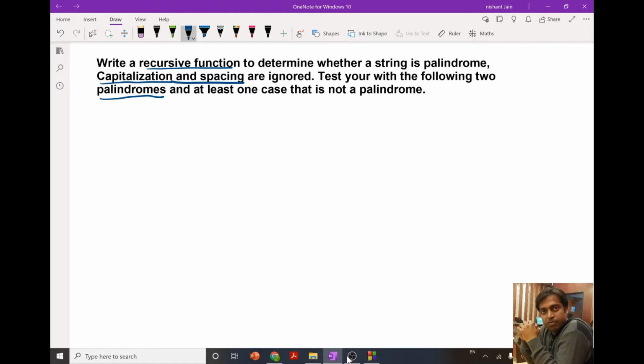Suppose we have a string Nitin. If we write it in reverse order, first this N, then I, then T, then I, then N, since I am getting the same word as the original, it is a palindrome.